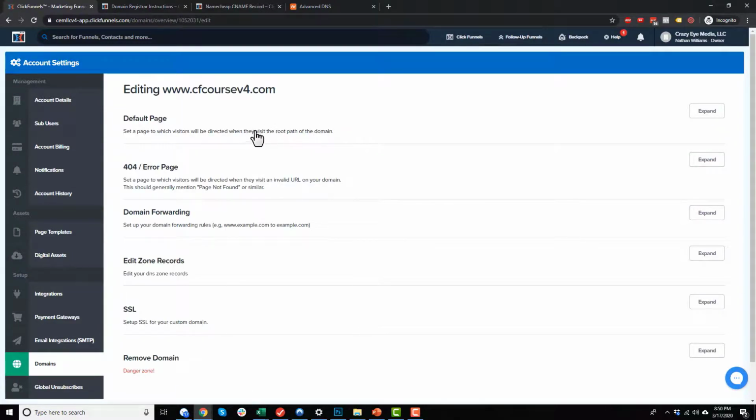And there's a couple settings in here that we'll change eventually, like default page. So if somebody goes to www.cfcoursev4.com right now, it'll redirect them right to clickfunnels.com. So you probably don't want that. Same with the error page.